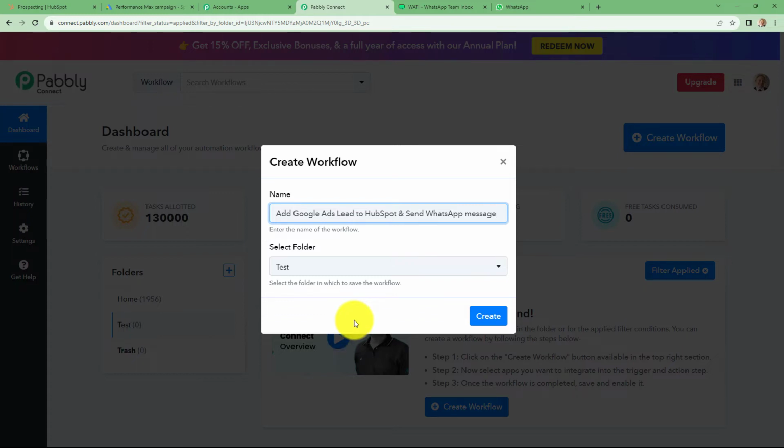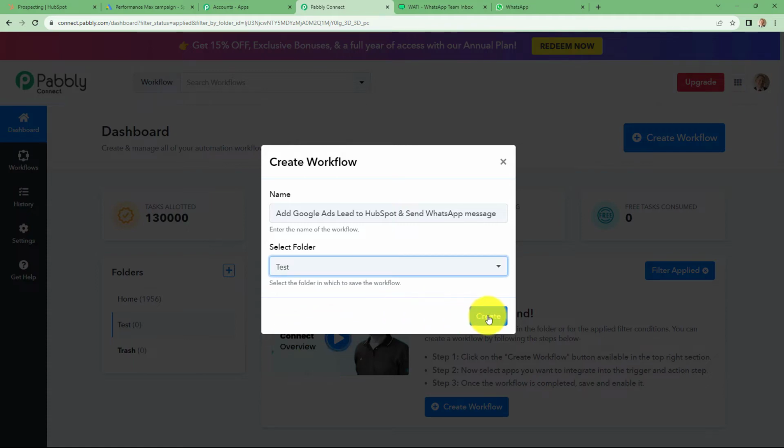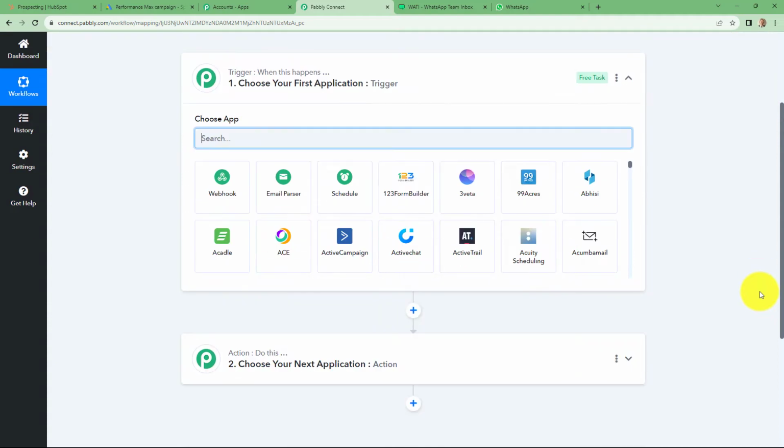After this, you can even select the folder in which you want to save your workflow. So here I am going to select the folder as test, as I want to save this workflow in my test folder. Now after selecting the folder, let's click on create. And as we do that, we can find that two windows are open in front of us, trigger and action.